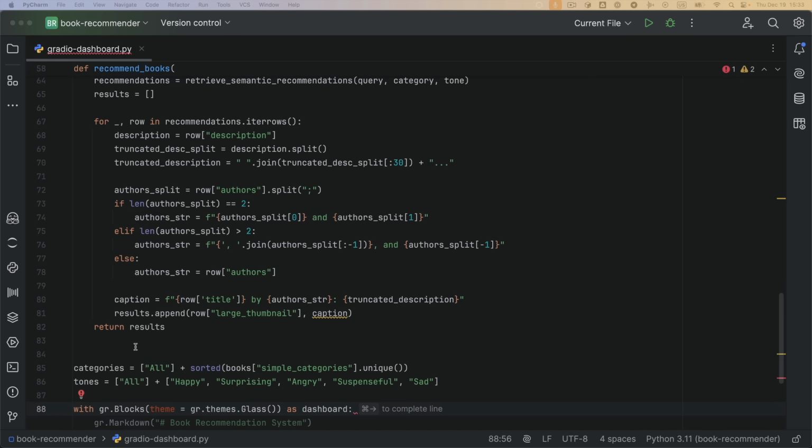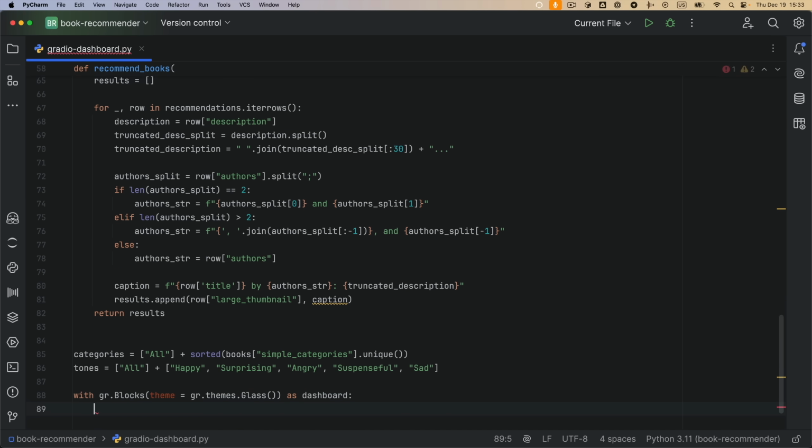So continuing on with our dashboard, the first thing we include is this markdown element. This is going to be the title of our dashboard. It will appear at the top and tell people what our dashboard is about. So we will call it Semantic Book Recommender.